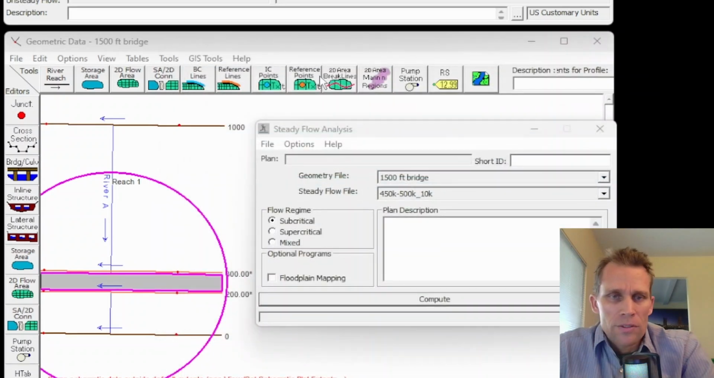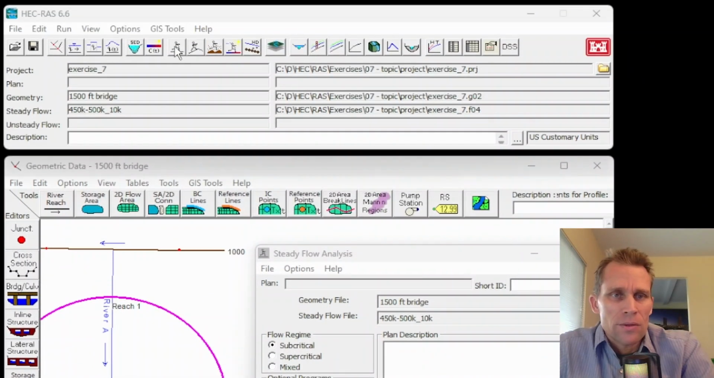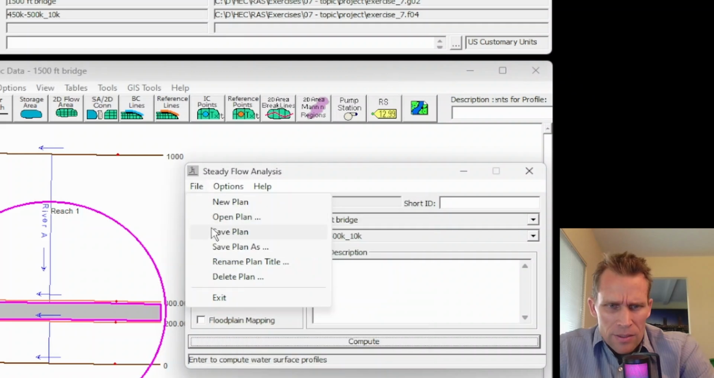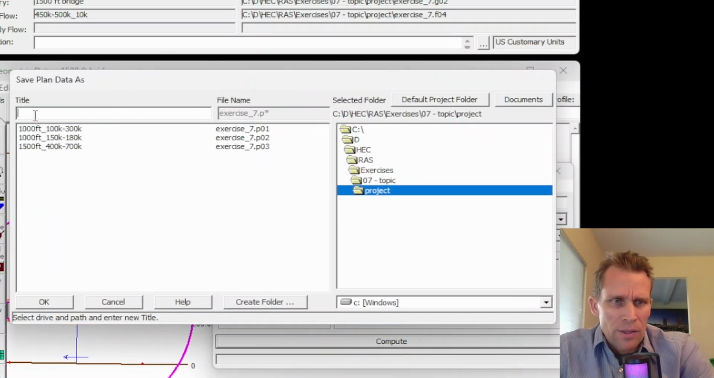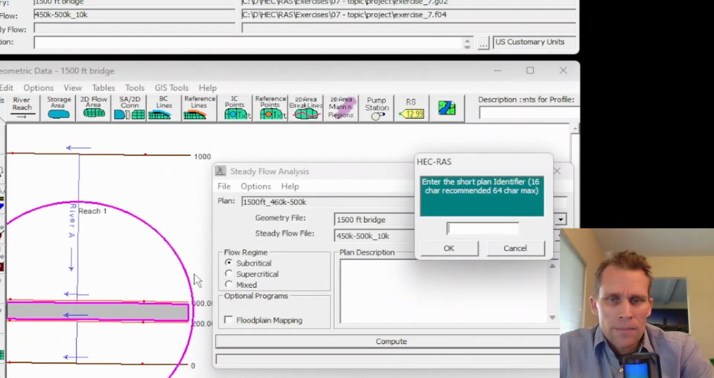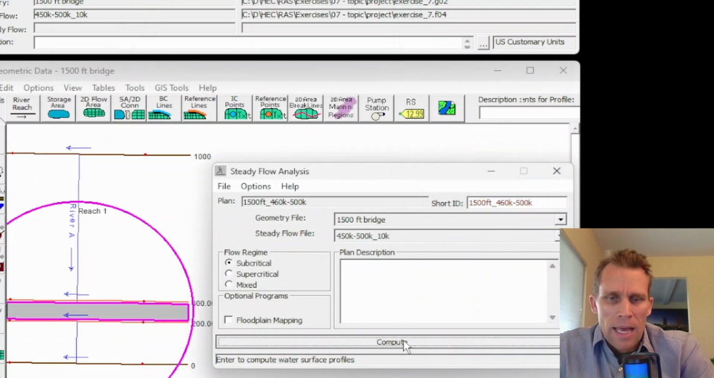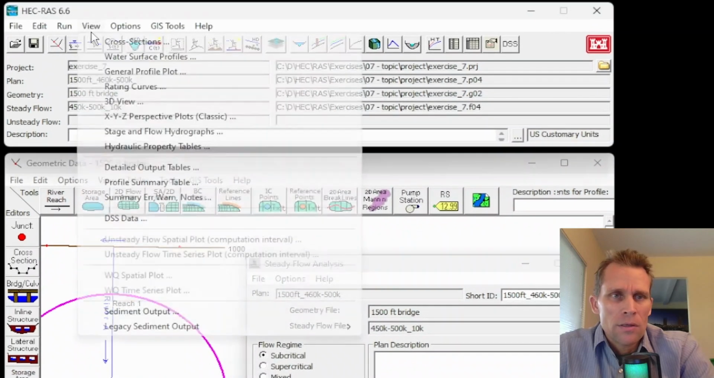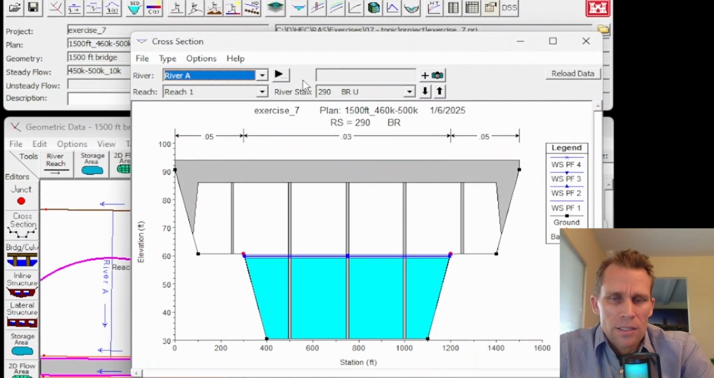I'm going to close that and then go back to the steady flow analysis. All right, it automatically loaded in the new steady flow file that we just created. That looks good. I'm going to go file and then save this plan again with the bridge length underscore flow range. Okay, same thing with that, and compute. So that looks good. I'm going to close, view cross sections.